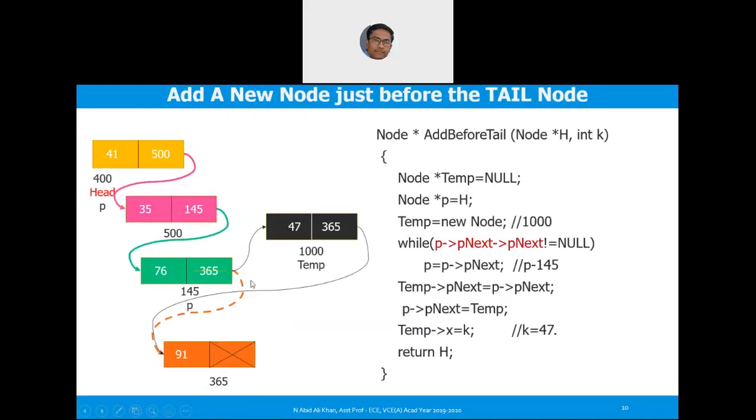So that means you are breaking this dotted link and then you are connecting a new node here and another link here. So there will be two links. Am I clear? Are you following?